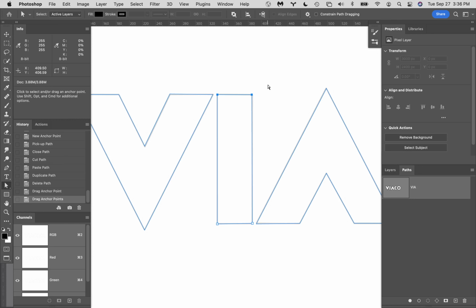Everybody else is frozen. Right? And if you want to move two of them, hold down the Shift key and click on the other one. And now when you click to move that, they both move.